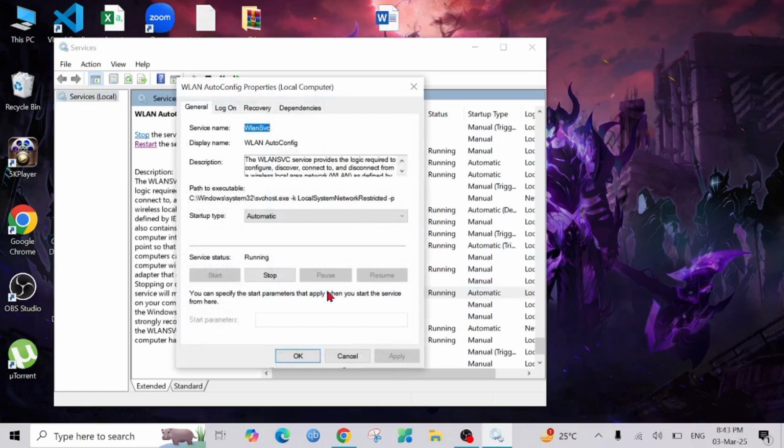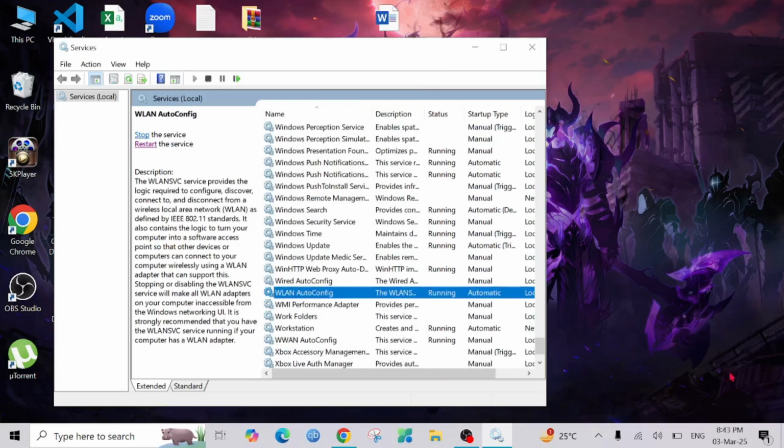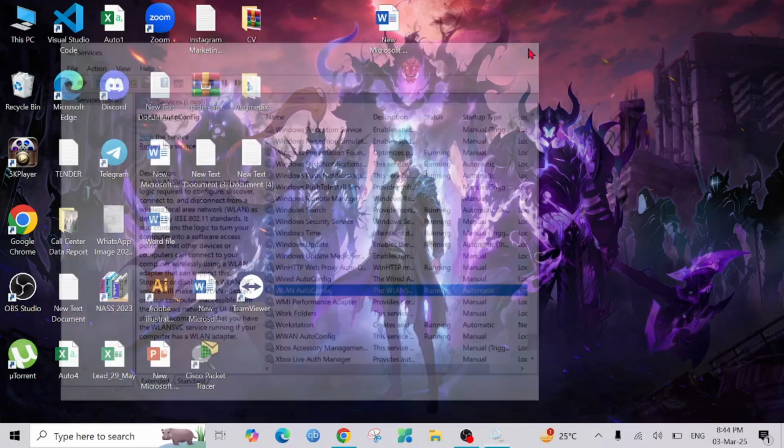Select it and double click it to open, and make sure that this is set to automatic. After that just select start and apply, and then click OK, and see if this sign has appeared on your PC or not. If this solves your problem, then you don't have to try any other methods.